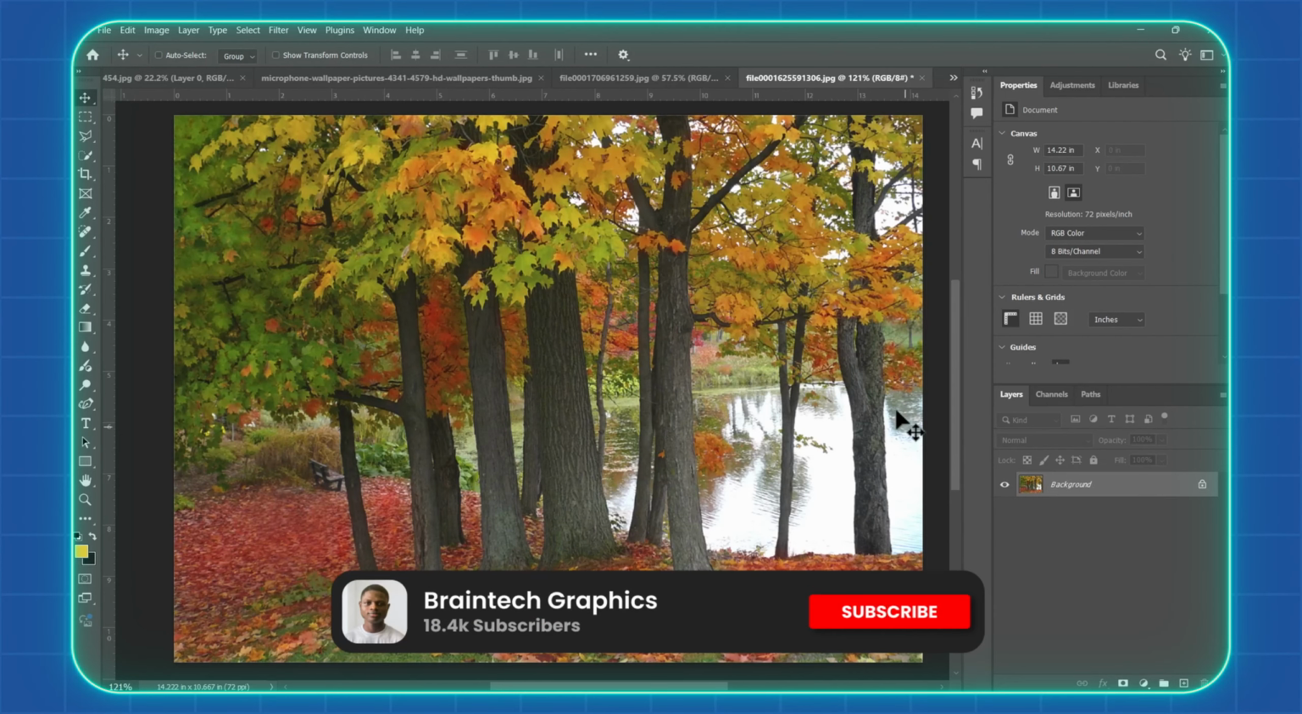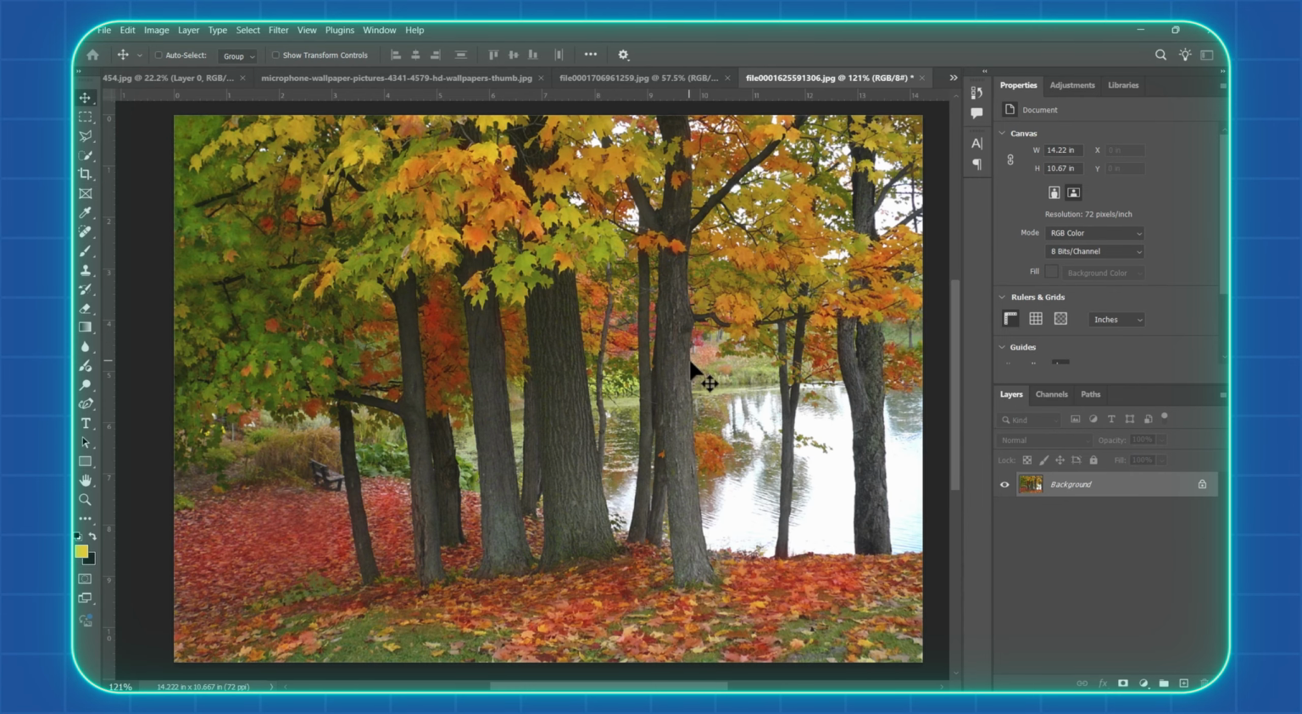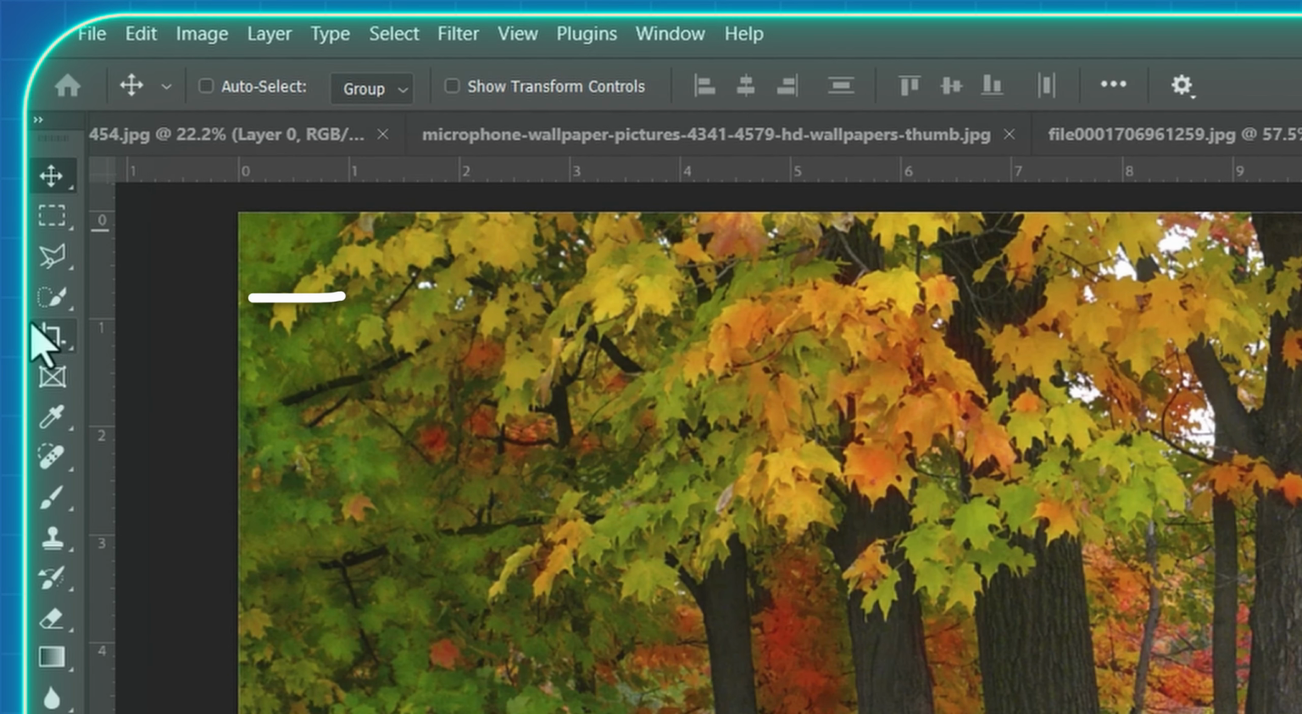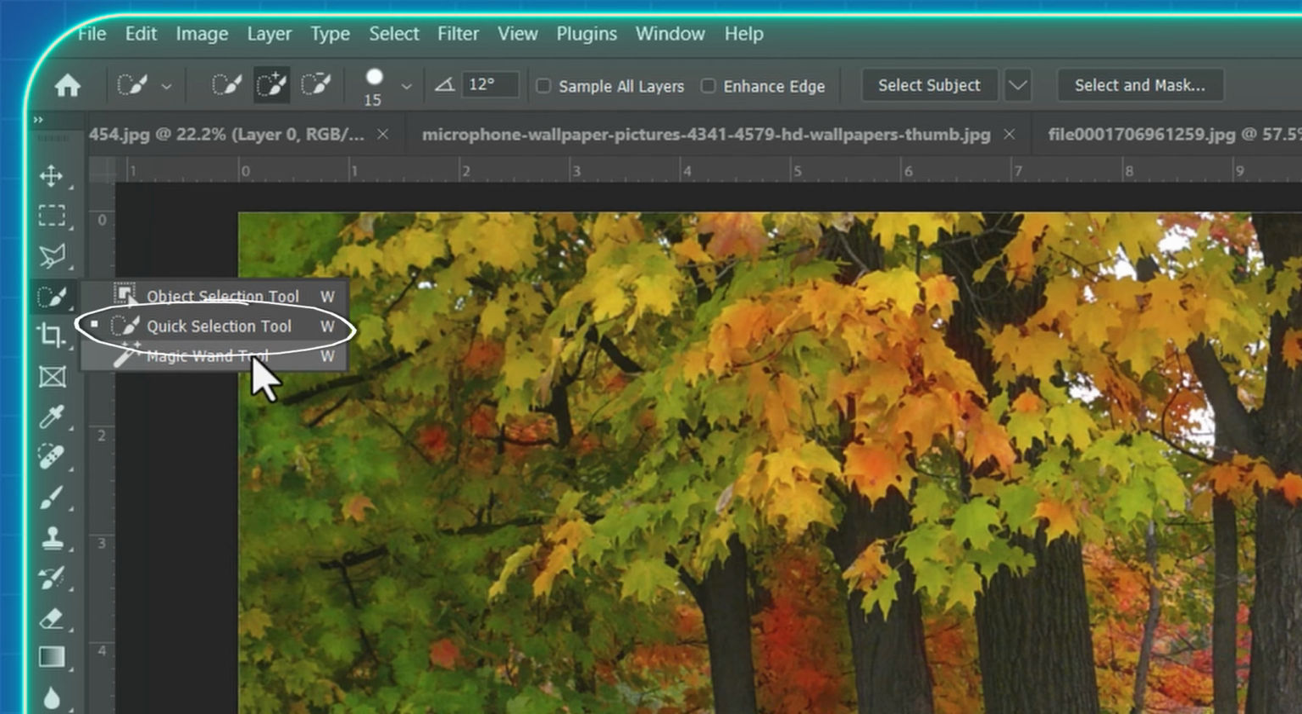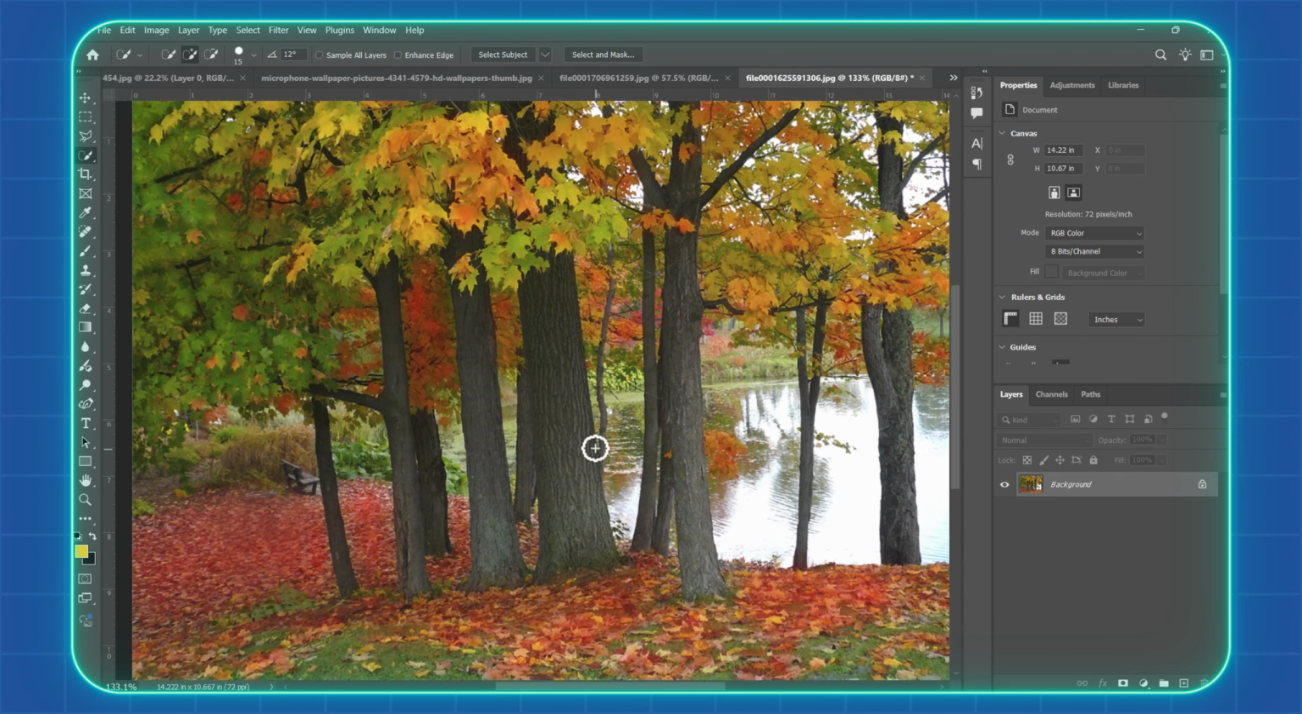Open Photoshop and then import your image like so. And now make sure that the layer is selected by clicking on it. After that, head over to the tools area and then right click on this tool here. Select the quick selection tool like this and now zoom in into your work.